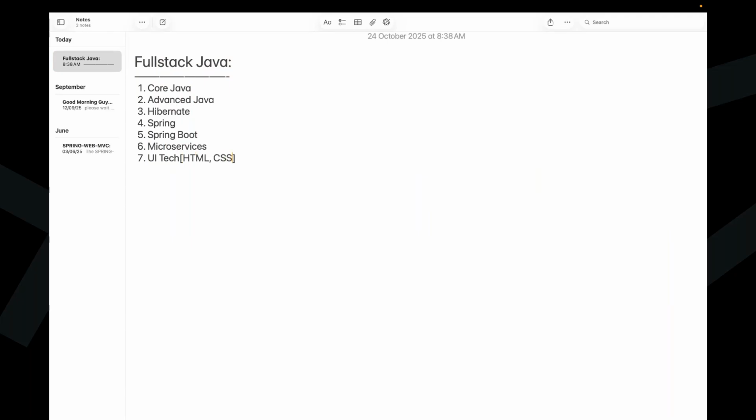HTML, CSS, Bootstrap, jQuery, JavaScript. So these technologies we get in the UI technologies. Then after that, we get React.js. So these are the various courses we get under full stack Java. Does everybody understand it clearly? Okay, all right.